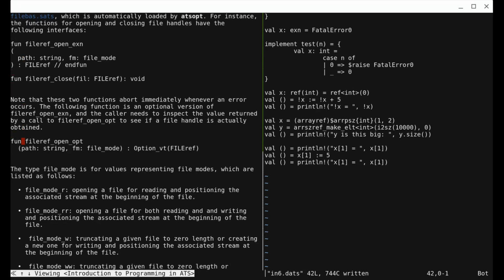Okay, so the fileref open exception and the fileref close functions, they just throw an exception if there's an error. The following one, like this right here, fileref open opt, this returns an optional type.